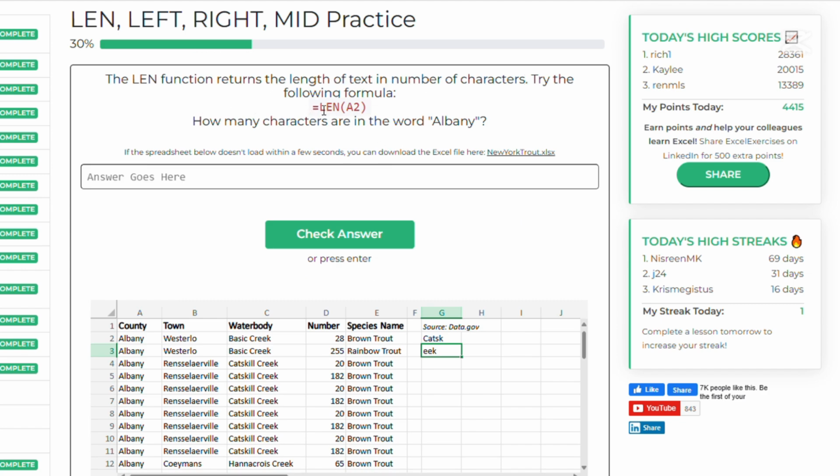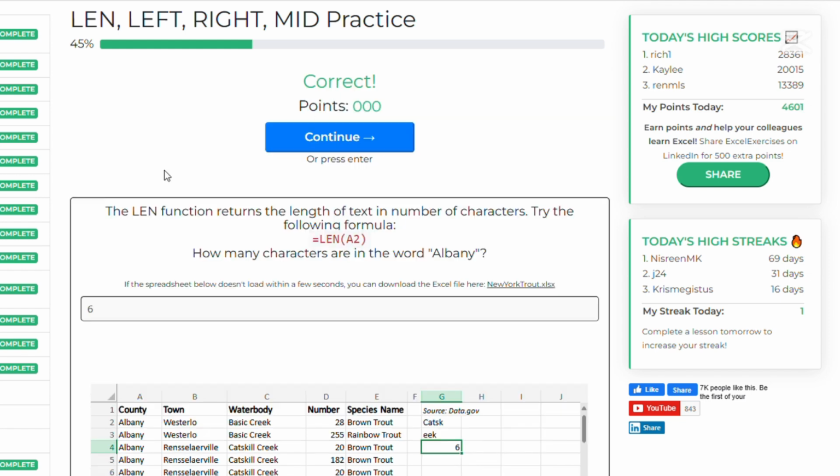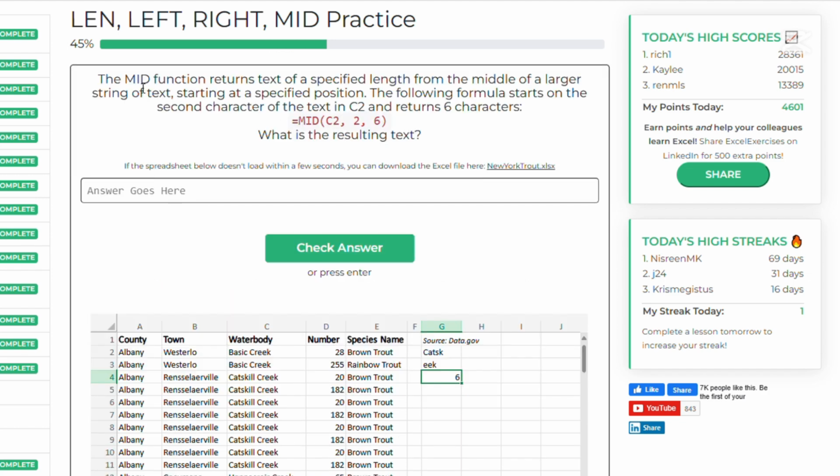The LEN function returns a number of characters. Try LEN of A1, A2, I mean. So A2 is that one, so it's going to be 6 characters. Right? And then the MID function returns text of a specific length from the middle of the larger one.